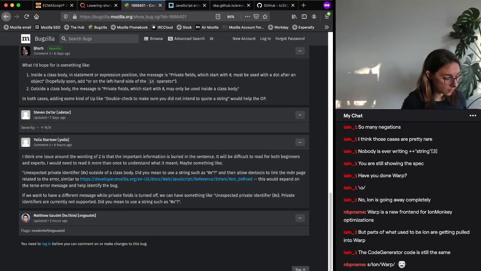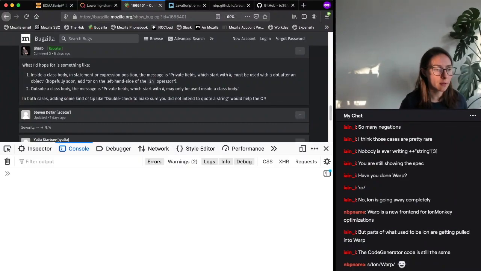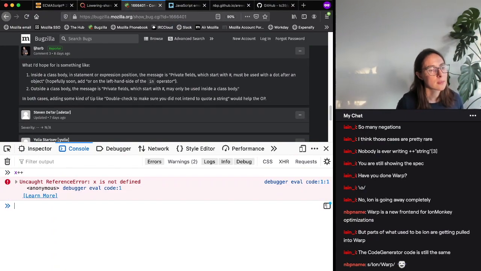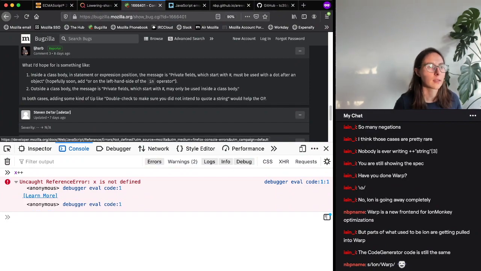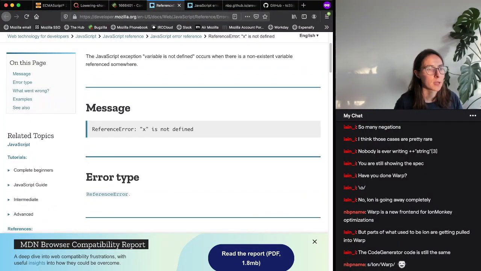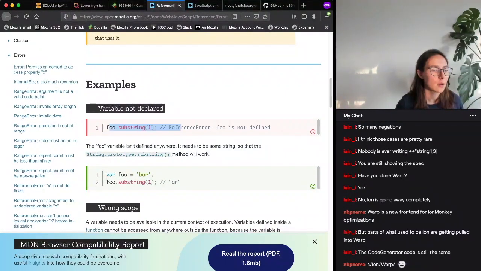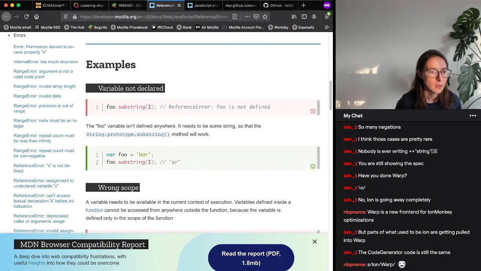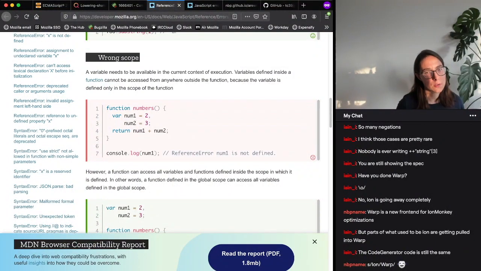Additionally, I would suggest that we leverage something that we have in DevTools, which is when you do X, and I'm just going to use the increment, we get an error message, and we get this link that says "learn more." So I'm going to click that, and it's going to take me to a page on MDN where it tells me more information about the exception that I just saw. So the JavaScript exception "variable is not defined" occurs when a non-existent variable is referenced somewhere. And this is really great because we can give examples of where this might happen and try to guess what kind of error situations people are seeing.